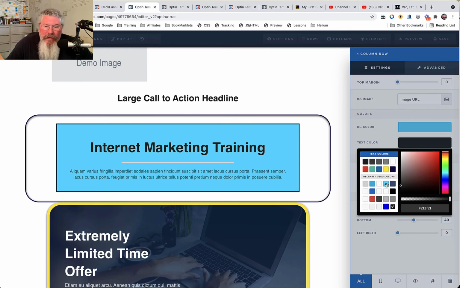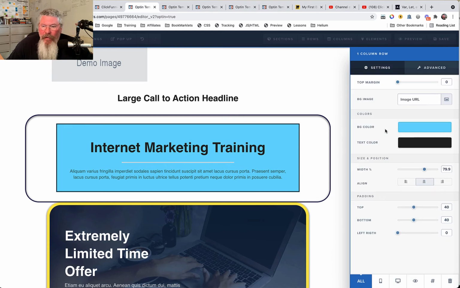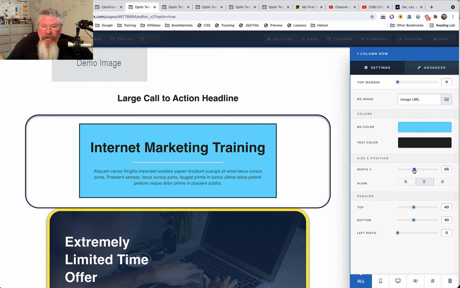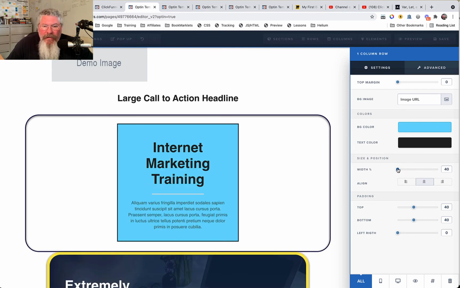So you can make your text color whatever you want here, but then it'll be overridden if you put in a different text color or a different font or anything else in the elements. It will override it. But now here's a nice part here is you can change the width of this section.